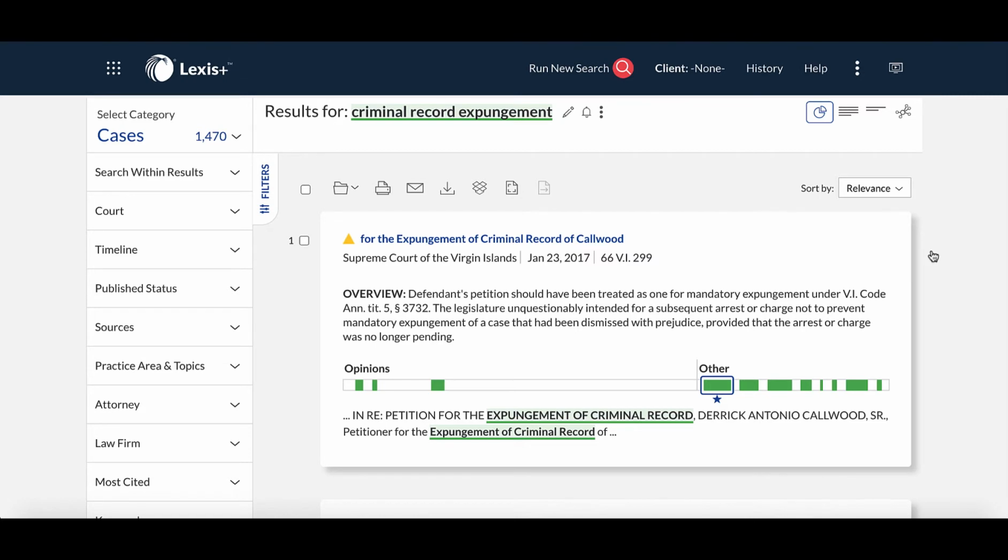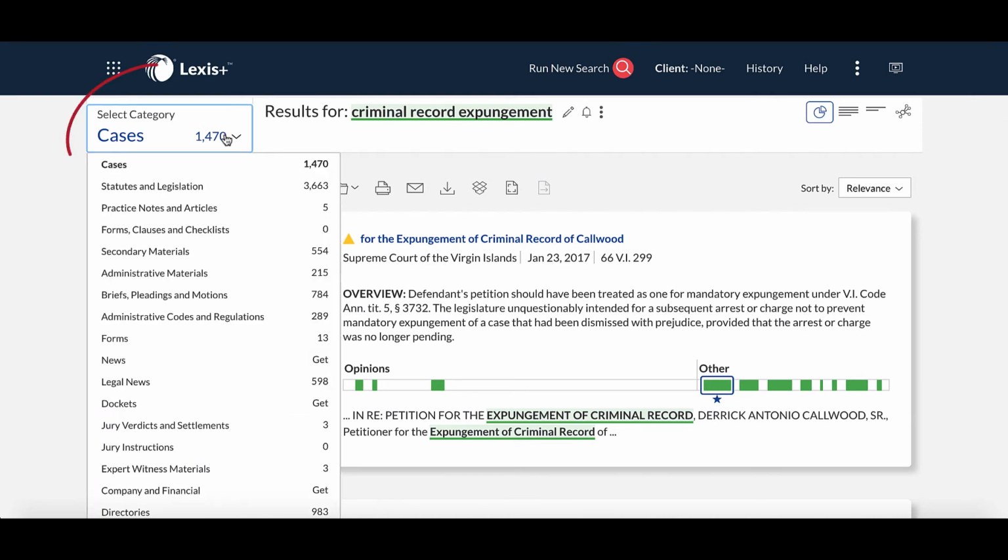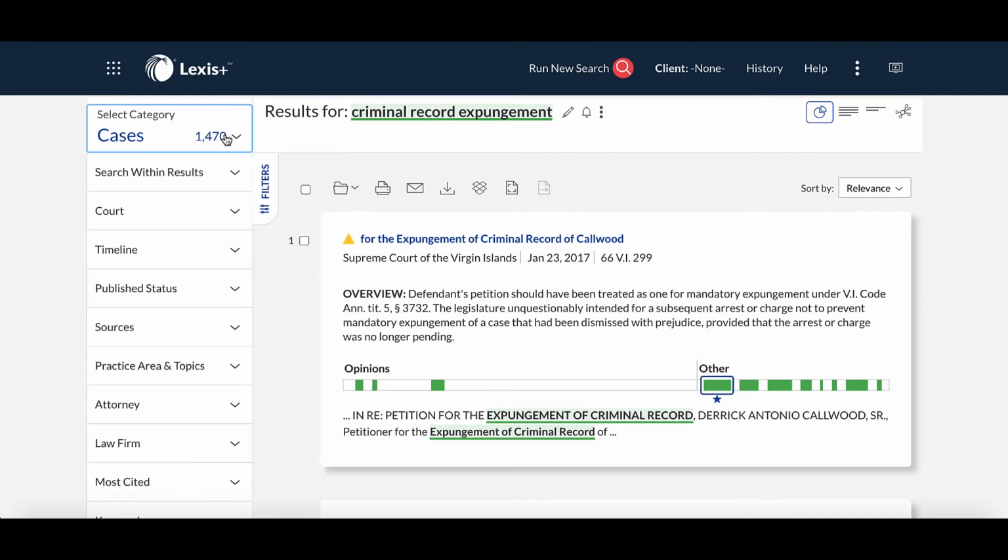Because we search the entire database, we're given results from a number of content types. The default content happens to be cases, but if we wanted to look at results under other content types, such as statutes and regulations, we could do so by clicking on the Select Category menu at the upper left of our search results screen. Within cases, if you scroll down on the left, you can narrow your results by certain filters, such as searching within your results for new keywords or filtering by court.